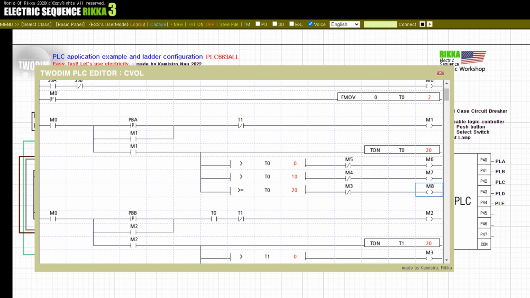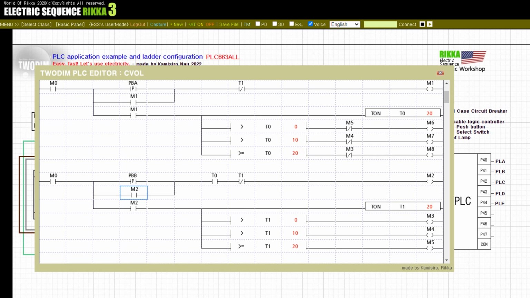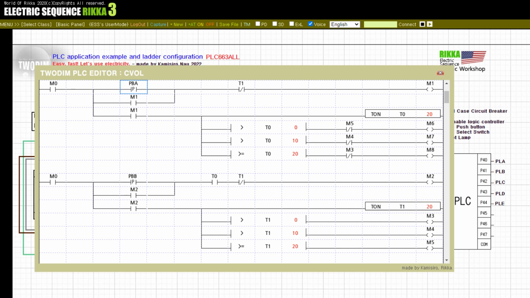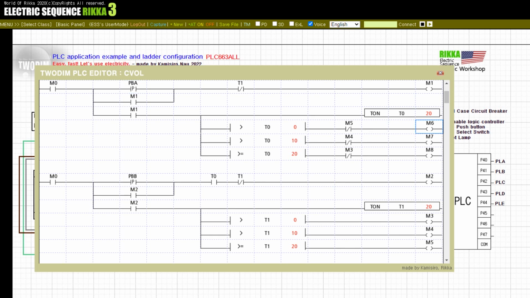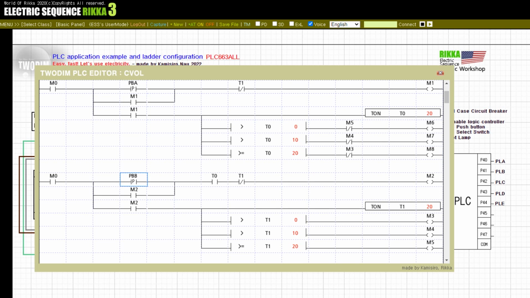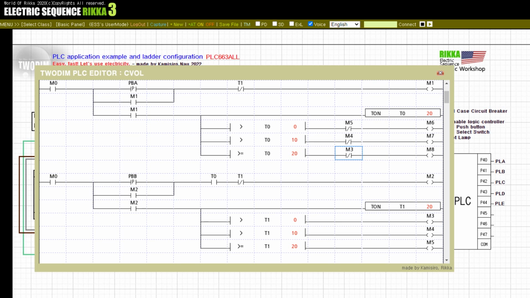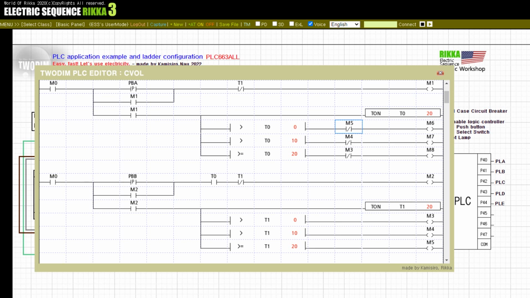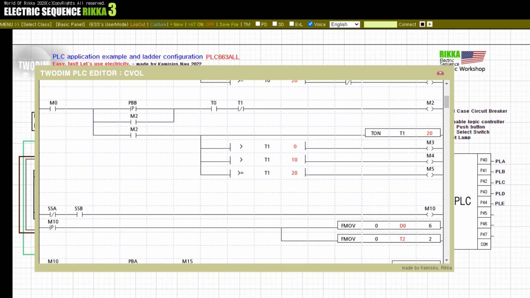And according to the PBB positive action of the push button below, the M2 internal relay is self-retaining. Timer T1 is activated via M2 contact. Previously, push-button PBA operation turns the lamp on, and push-button PBB operation turns the lamp off. Each internal relay M3, M4, M5 is connected with B contact in front of the M8, M7, M6 coils in the reverse order. Now let's look at the second PLC ladder configuration.